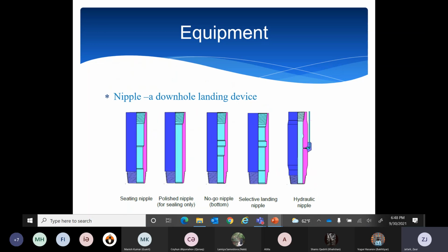Another part of the upper completion is the nipples, right? There are different types of landing devices. For example, if you want to set any kind of plugs or any equipment in the well, or you want to put a gauge in the well, or to plug the well that you don't want to produce from anymore, depending on that, you can put the sitting nipple, polish nipple, which you can sit and set any sealing element in the well.